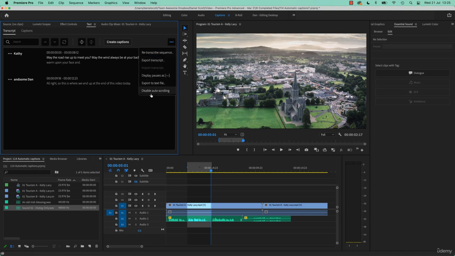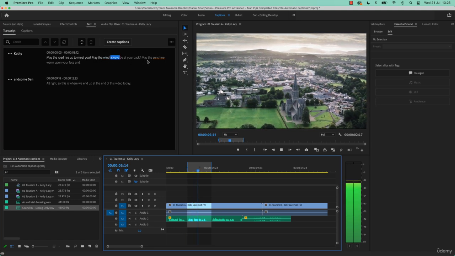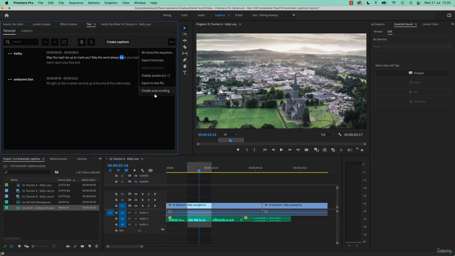Other things out there are pretty self-explanatory. Pauses. Okay, instead of just not having a gap, you can actually add the ... to show a pause. And the disable auto scrolling is this. Auto scrolling on means that when I do this, can you see it moves along? May the wind always be. And it kind of moves up and down depending on what's being played. You can turn that off by clicking that button there.